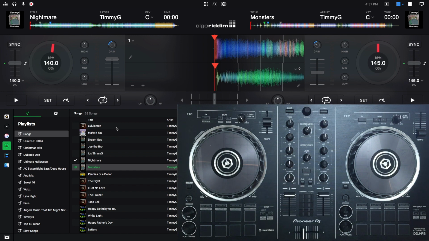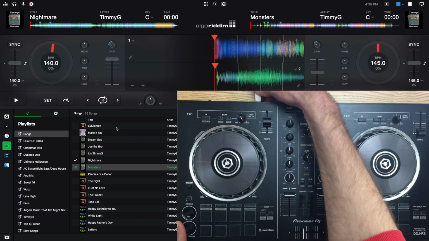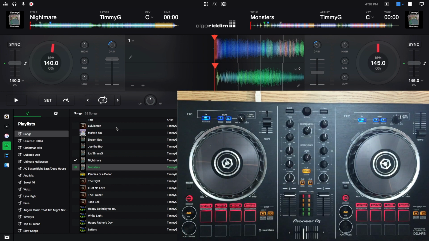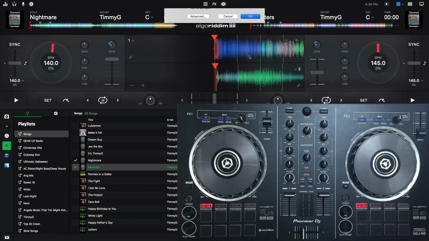You also might have a DJay controller that isn't natively supported, but you still might want to use it with the software. So first, what we're going to do is plug in the DJay controller. And once we plug it in, we'll see a message on the screen like this. My audio output is not going to be used from this, so I'm going to uncheck that. And then keep everything else the same, and then hit OK.